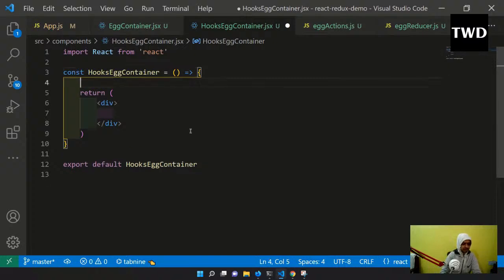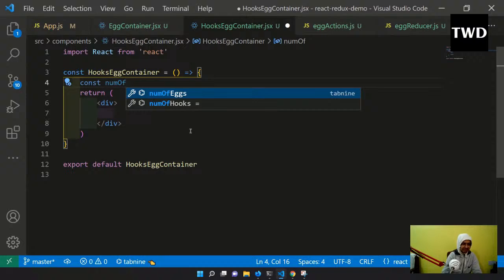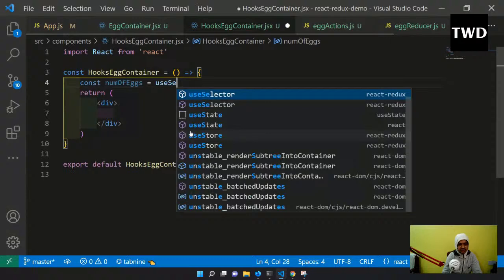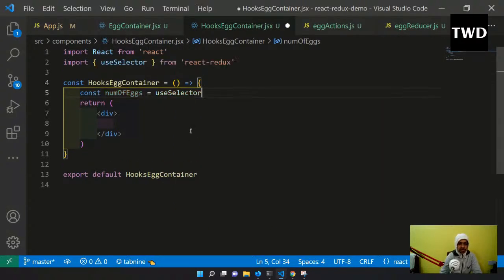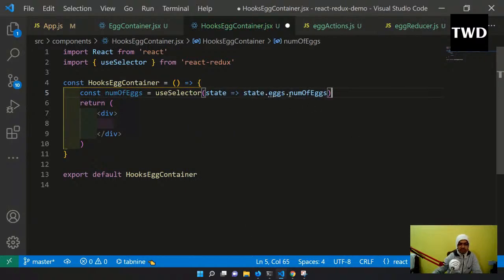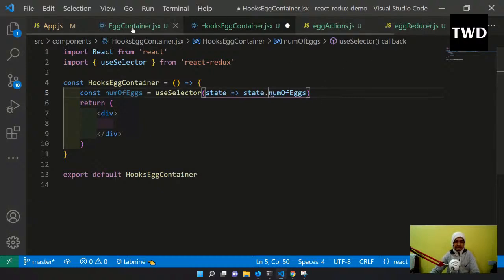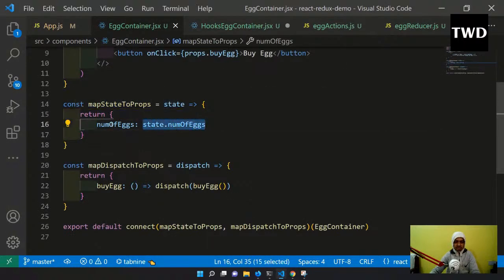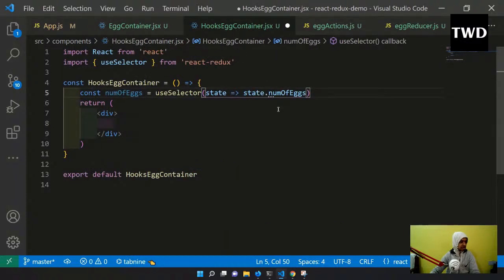Okay, so let me come here, const numOfX. Again we have a local variable numOfX equal to useSelector. There is a hook given to us by React Redux, which is the useSelector hook. Here I can do state => state.numOfX. I was doing the same thing, state.numOfX, through mapStateToProps, but here I can directly do state.numOfX.